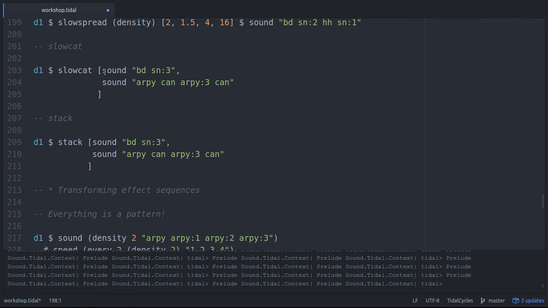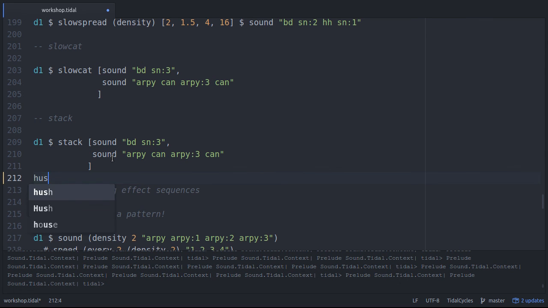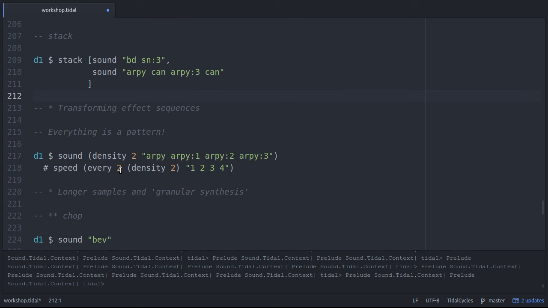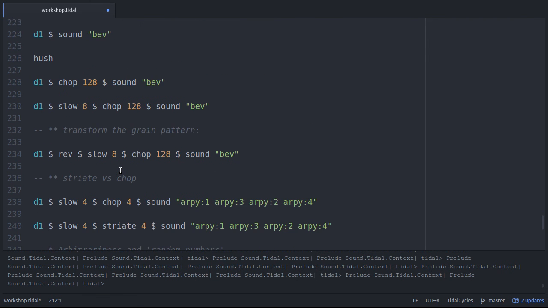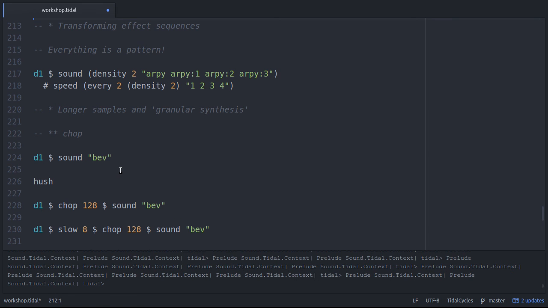Slow cat is a way of sticking 2 patterns together, one after the other. So it's just cycling through these patterns. Or stack is similar, but it plays them both at the same time. And so on. Chop is actually really fun.